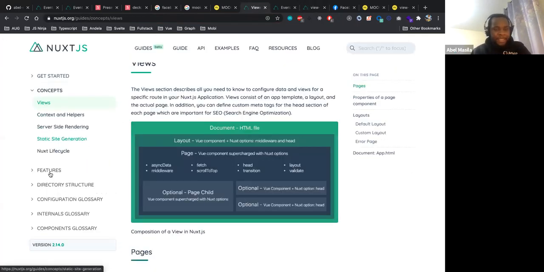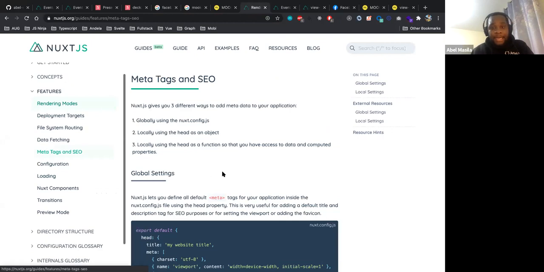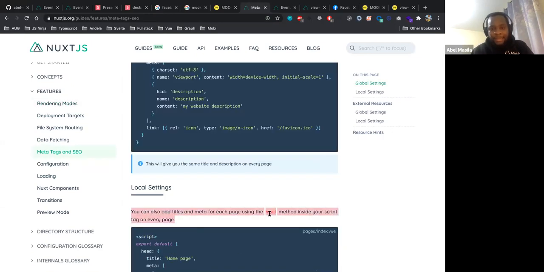Let me see the features here. They have SEO. They have page tag SEO, and you can see they are using the head method provided by the hook from Next, and then they have the loading. They have the loading indicator which is already in the Next config.